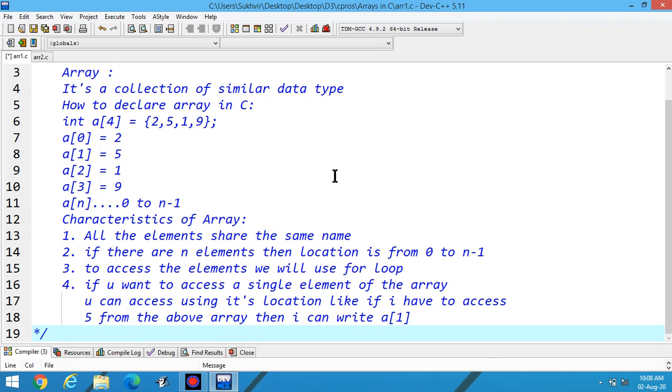These are the basic things about array: collection of similar data type, then how to declare the array. These are the locations A0 to A3. It means if I write A7 here, it means 0 to 6. If I write A10, then 0 to 9.